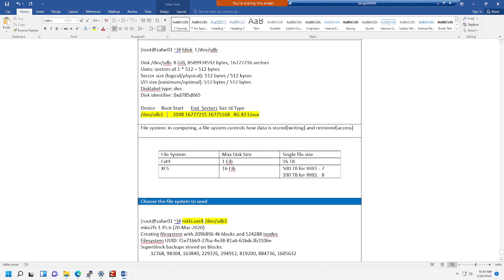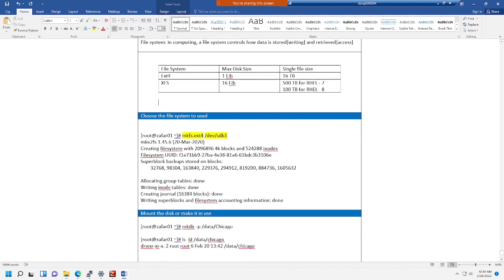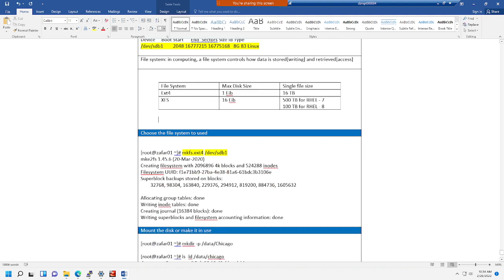So what we did was we used mkfs with the ext4 file system. Just remember with ext4, the maximum disk size could be 1 exabyte and the maximum size of a single file is going to be 16 terabytes. And the XFS file system maximum is going to be 16 exabytes, and the maximum size of a single file is going to be 500 terabytes, and for Red Hat 8 it is going to be 100 terabytes.